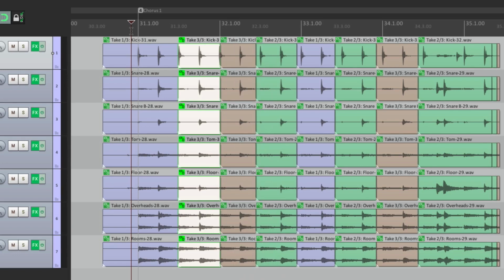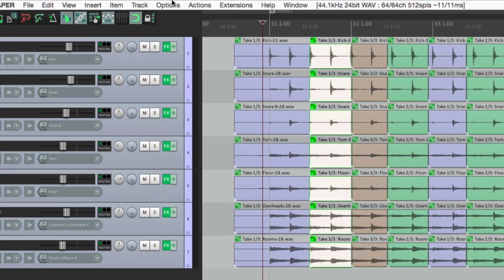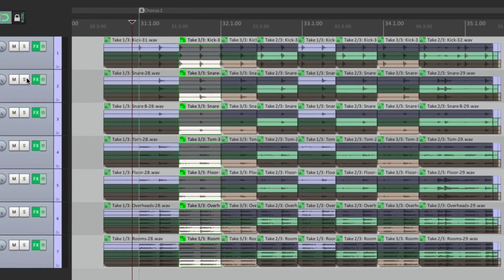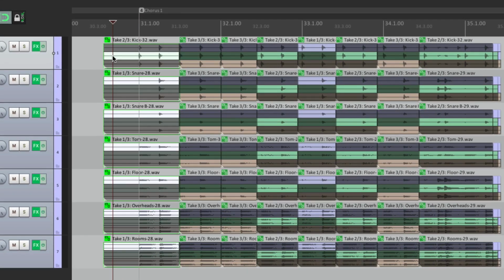Now, if you prefer to work in lanes, there is a workaround. Show all lanes. As I said earlier, you could accidentally choose a different take for one of the tracks. Now our kick track for this piece is coming from take two, but the rest of the tracks are from take one. We certainly don't want that.